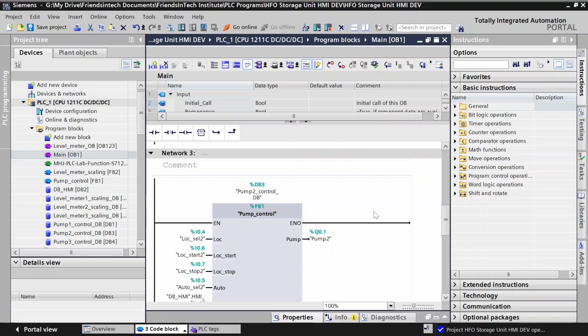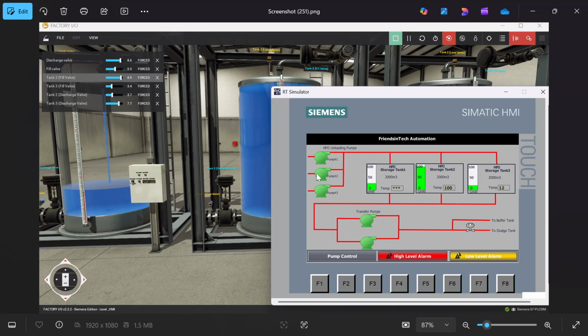So we need to now create HMIs. So our first HMI screen will be plant overview, this here. So this is plant overview, where we just have 3 HF4 tanks and three unloading pumps. I've not programmed these transfer pumps here, but it's okay. Then down here we have some navigations. Okay, so I'll teach you also how to do navigations in SIMATIC HMIs. So let's get started here.